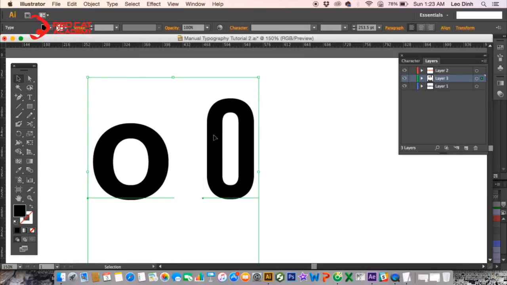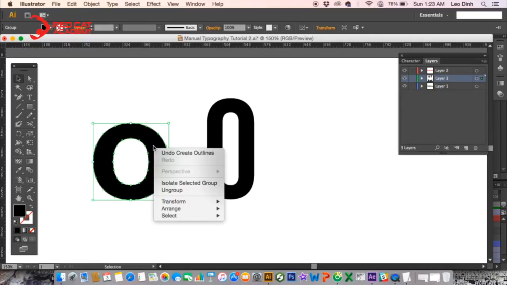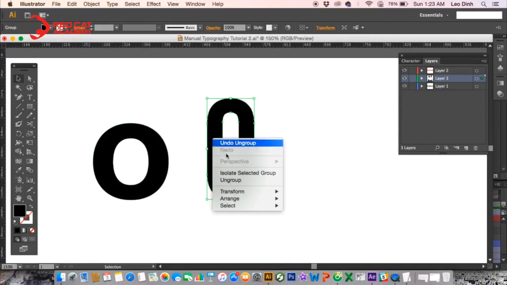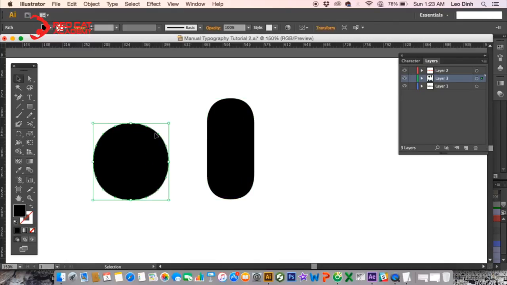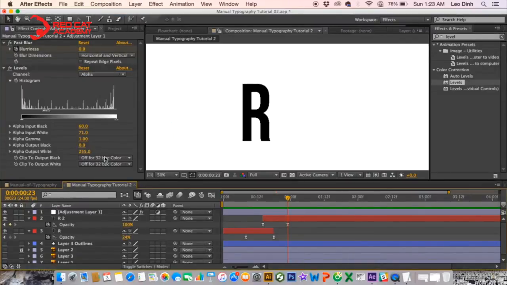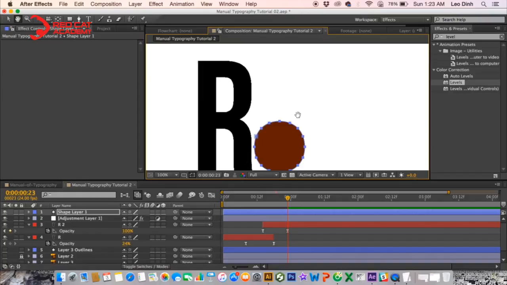I'll select all the keyframes and I will right click on it and create outlines. I will ungroup both of them. I will use Release Compound Path for both of them. I select the first outline, copy it. I go to After Effects. You click on the Paint tool. You click on Artboard. You see a square with one dot, and you press Command V to paste the outline.